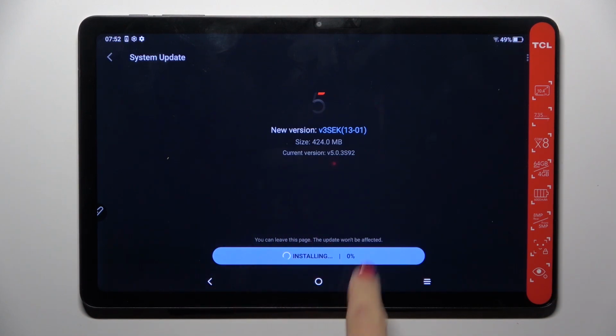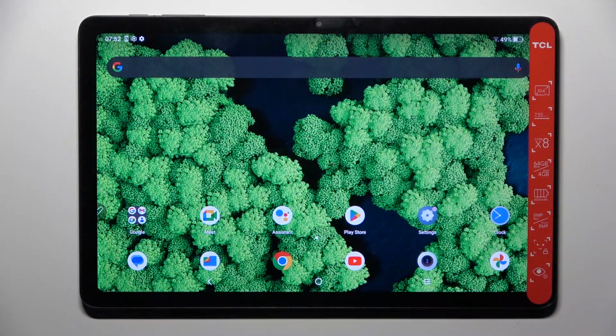As you can see now, you can leave this page. The update won't be affected, so go back and use your device in a normal way.